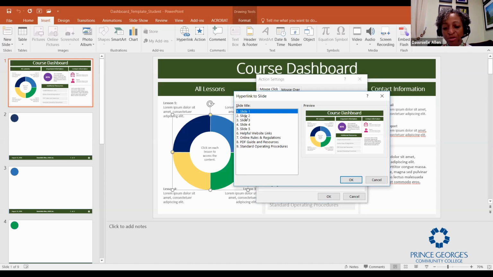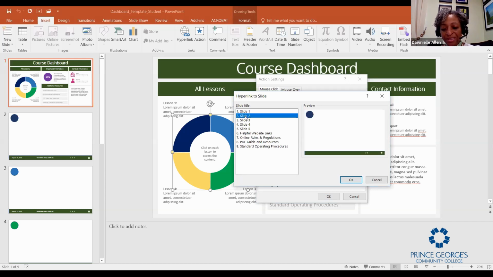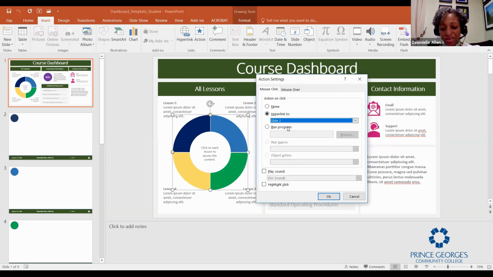So I want to go to slide 2. Slide 2, it says lesson 1. So I'm familiar with that, but I just want you to go here. So when you select slide 2, is everybody with me on selecting slide 2? Mm-hmm. Once you do that, click OK. And it will take you back to that previous screen, and you will see hyperlink to slide 2. It's telling you where you're going to go. You want to confirm that by saying OK.